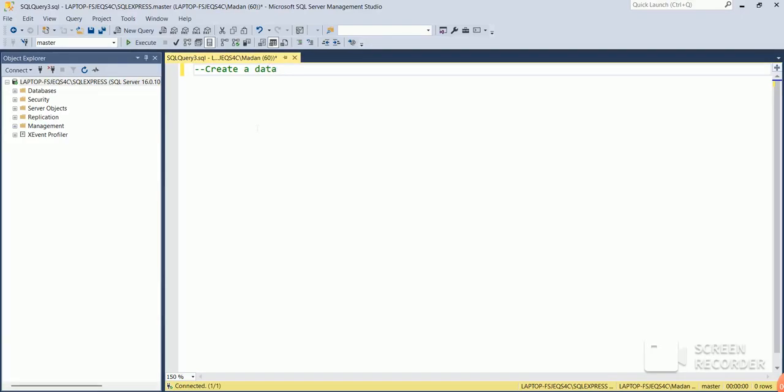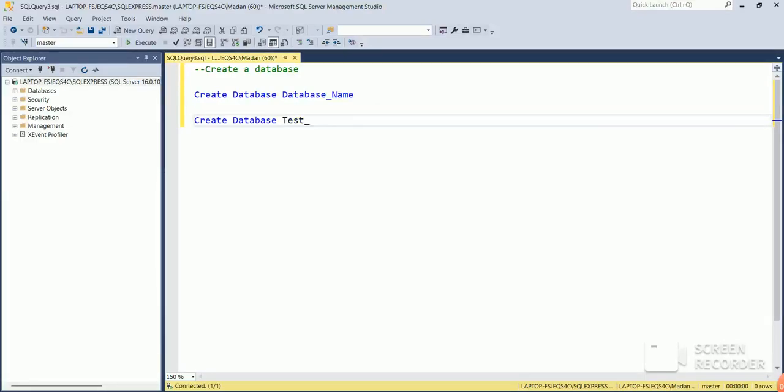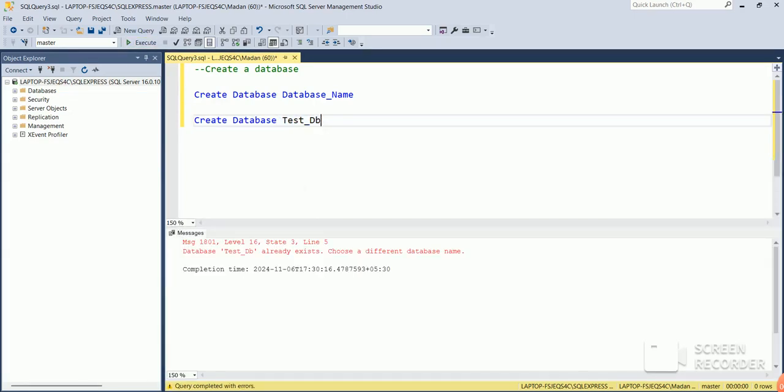The query to create a database is simply CREATE DATABASE followed by the database name. This is the simple syntax to create a database. CREATE DATABASE, let's say test_db. I'm going to execute this. Let's say SQL db. It already exists, so I'm going to change the database name.